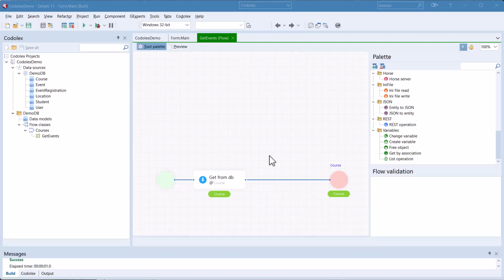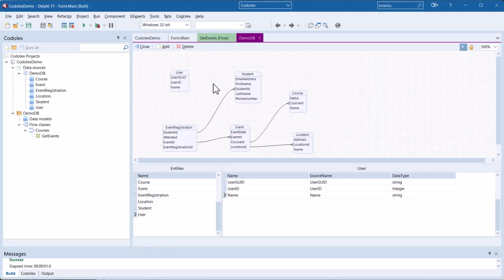If you have a relational database, you can use the getByAssociation activity to get entities via a relationship. Let me show you this by viewing the model I have. So this is my data model. I have here a course table and an event table linked via the course ID field.